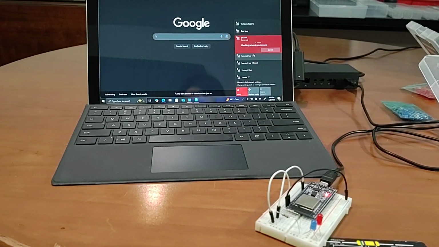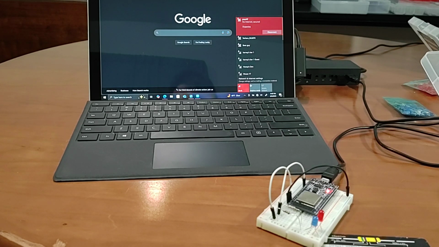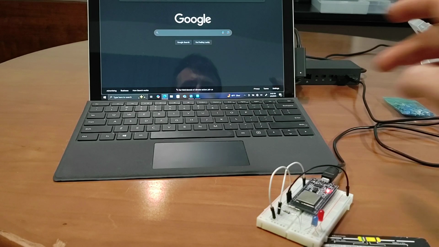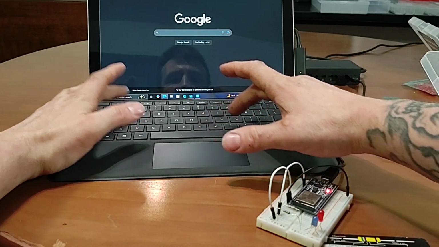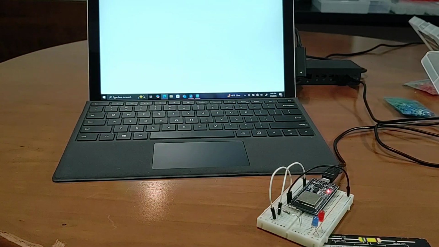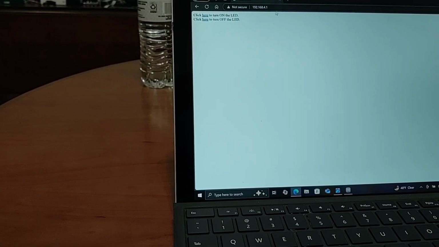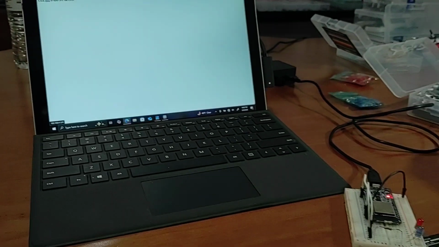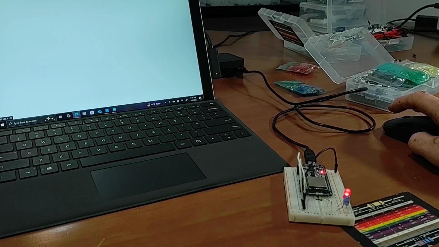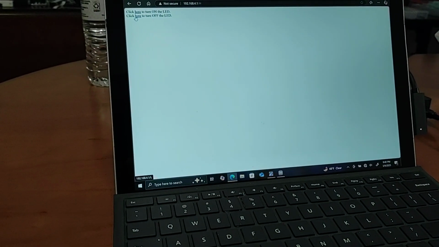This might take a minute because I'm not sure if Windows is going to say that it's not a secure connection or whatever. But okay, it's connected, and we can see that it says no internet, but it is a secured network. Well, if I go to the default gateway, 192.168.4.1, and I hit enter, it brings me to this page right here where I have these two little hypertext links. It says click here to turn on the LED, and when I do so, it turns on the LED. And it also has another bit of text right here that says click here to turn off the LED.